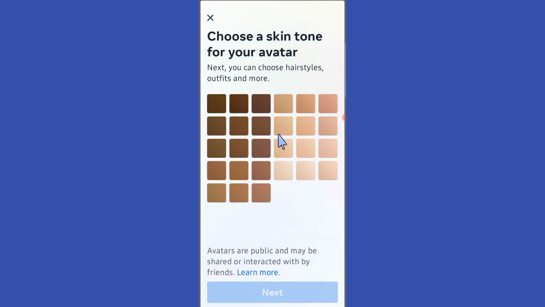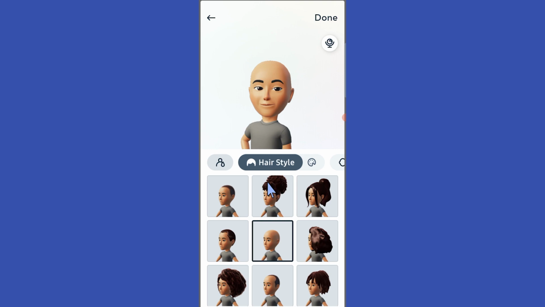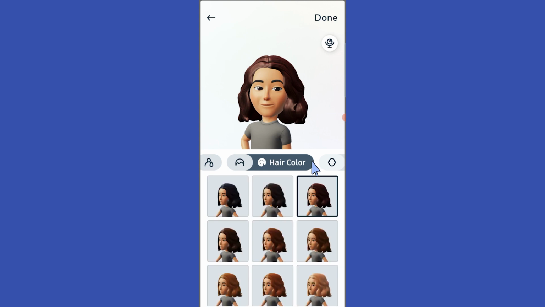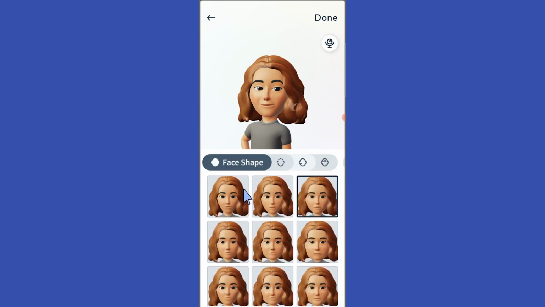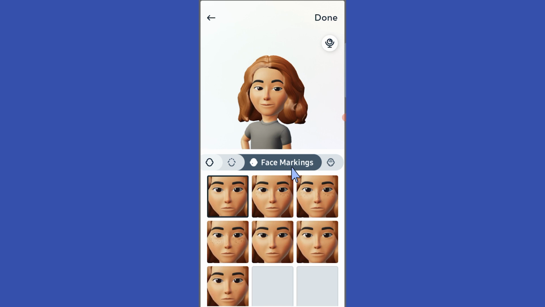Okay, first we have to select skin tone for our avatar. Next we have to select hair style for our avatar. Here select hair color. Here select face shape and jawline. Select face markings and you can adjust your avatar on your own with those settings.